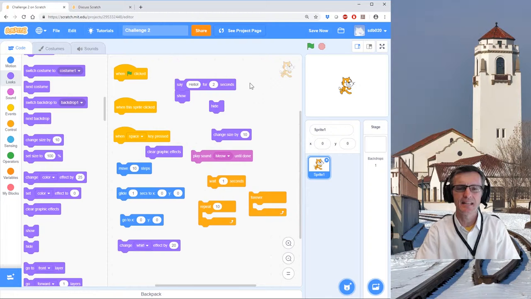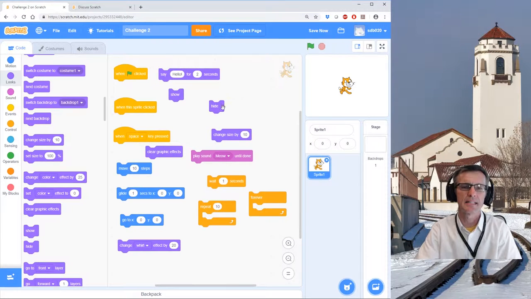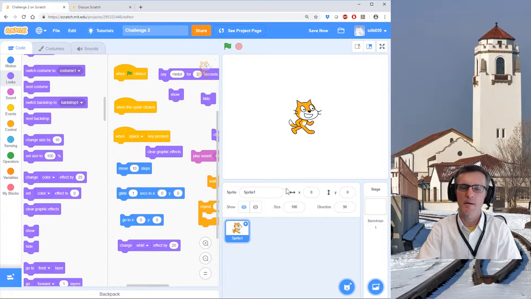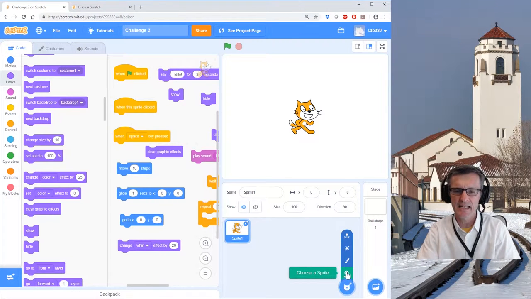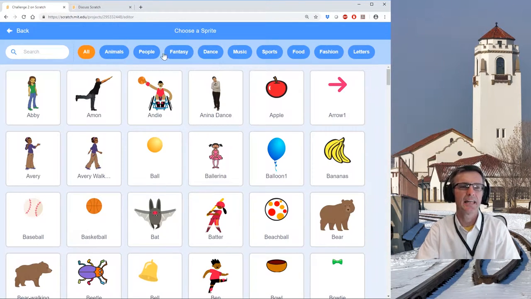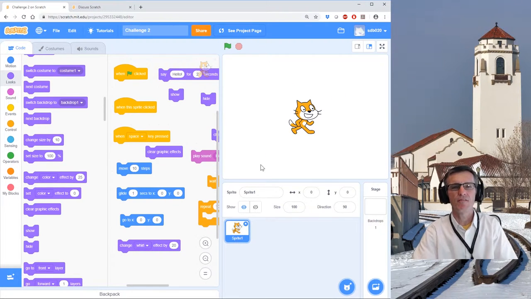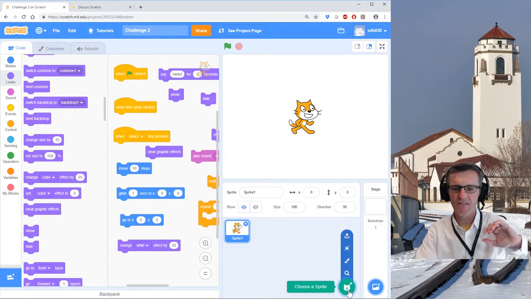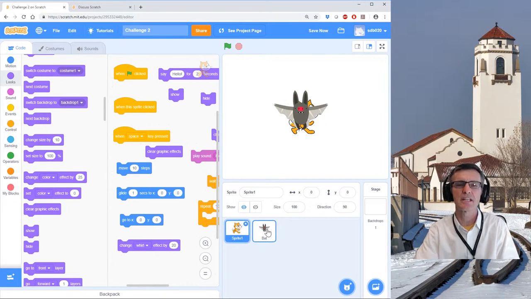And one last thing. Not only are you going to need to use all of these commands to kind of figure out how they play together, but I would like you to have at least 3 sprites in your project. So remember how you create your sprites. Then right down here, choose a sprite. Let's not import anything. Just choose a sprite. And I had picked from people and kids and music and dance and food and fashion and letters. You name it. So I'd like you to have 5 sprites in your project. 5 sprites. And they're all interactive.